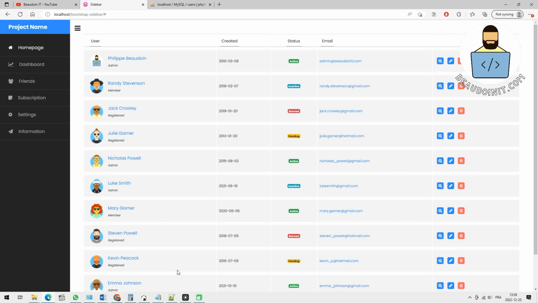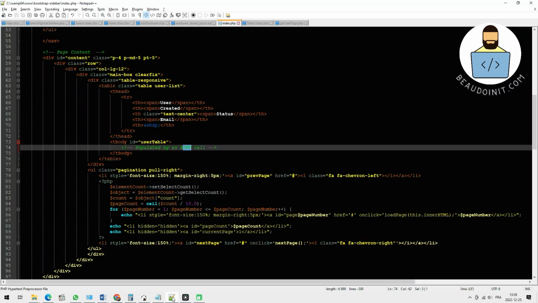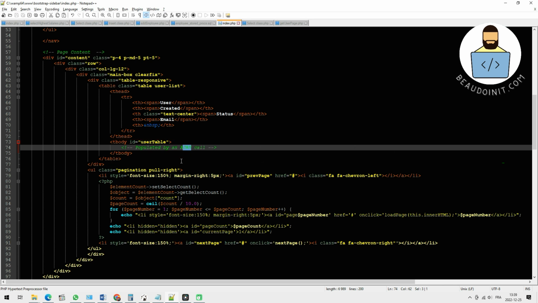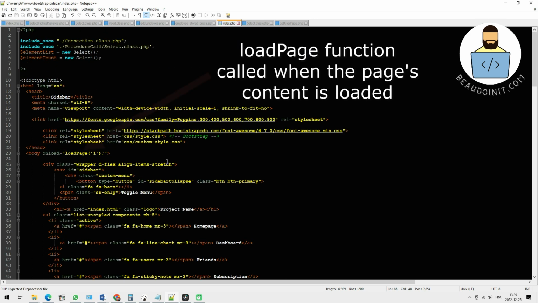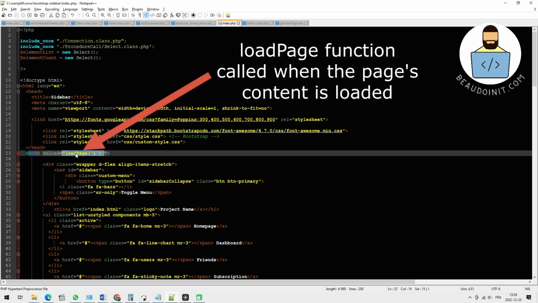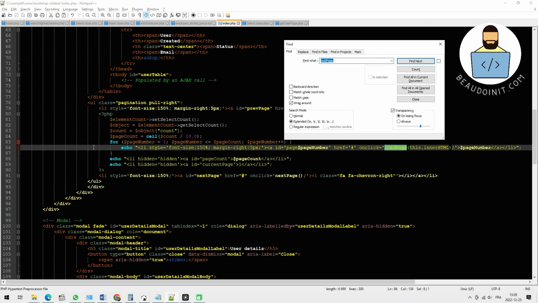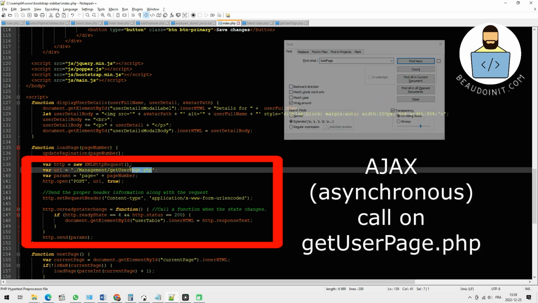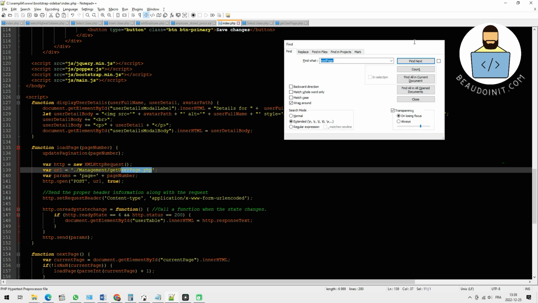Let's take a look at how the code evolved since last time. The user table now starts out empty. As we can see from the comment, it will be populated by an AJAX call or asynchronous call. The body of the page has an unload event that calls the load page function, loading page 1. That function performs an AJAX call to getUserPage.php, which creates the content of the user table and returns it.